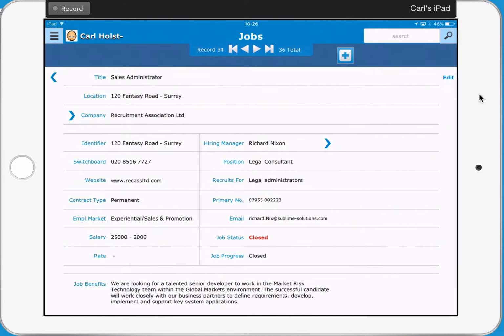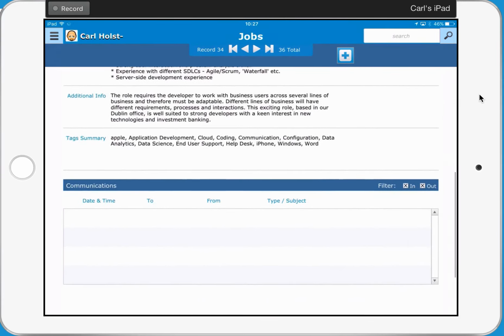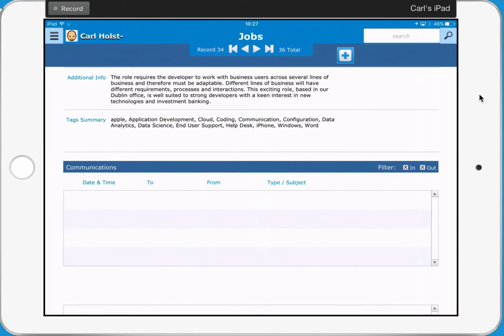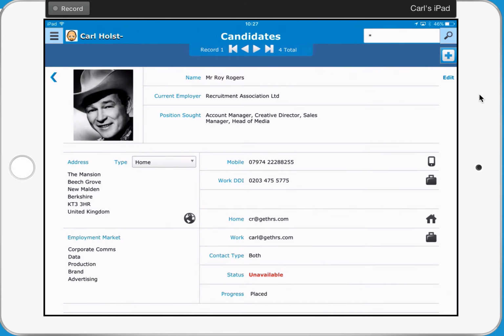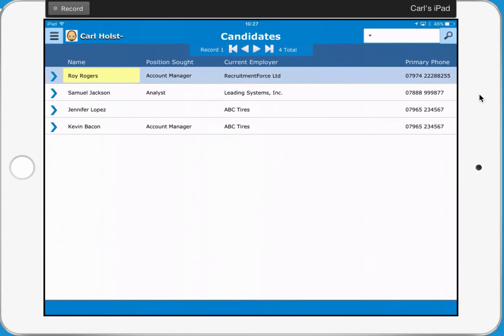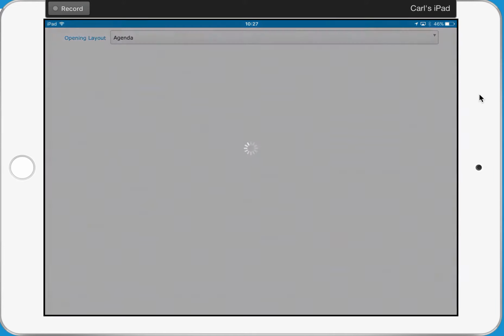application. So let's look at a job, for example. We'll go into a job. You've got the general details of a job, right down to the training, the tags, everything's all stored, even the communication logs and the matched candidates as well, all sitting there for viewing. And you can go from a matched candidate directly to the candidate, view those candidates, and then go back into jobs, just the way you would in any other part of the database system.